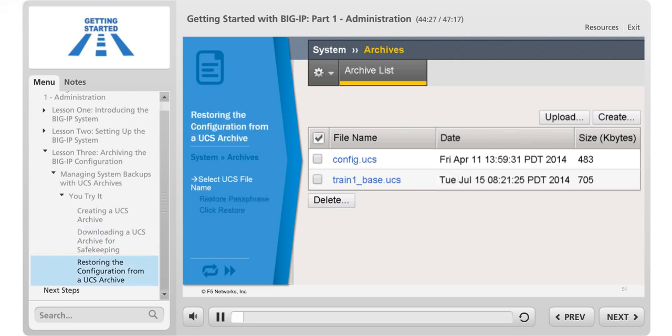Now let's simulate restoring the BIG-IP system from a UCS file using the configuration utility. If the UCS is not already on the BIG-IP system and in the /var/local/ucs folder, you could use the configuration utility to upload the UCS from your desktop. Let's restore this BIG-IP system's configuration from train1_base.ucs.